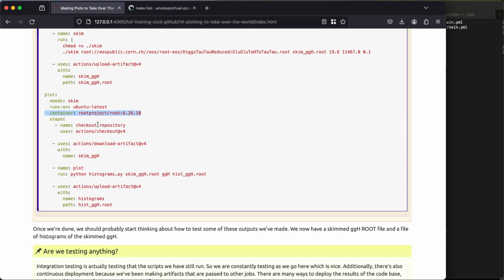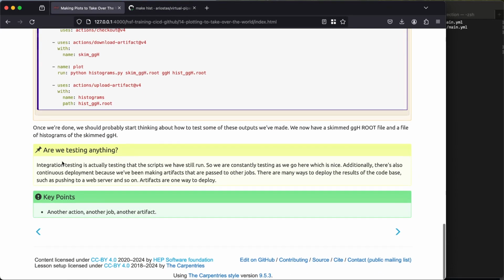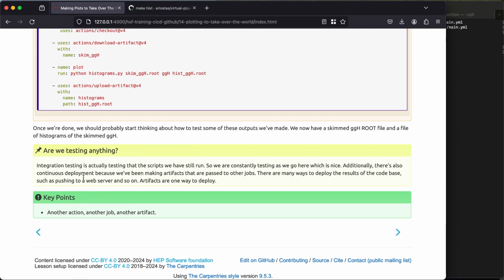So that is it for this lesson. What we're going to do next is to actually start implementing some testing, which is one of the main reasons why people use CI workflows. So I'll see you there.